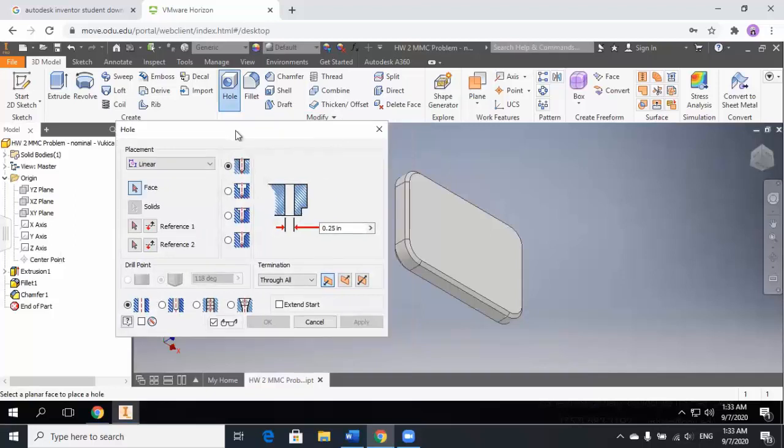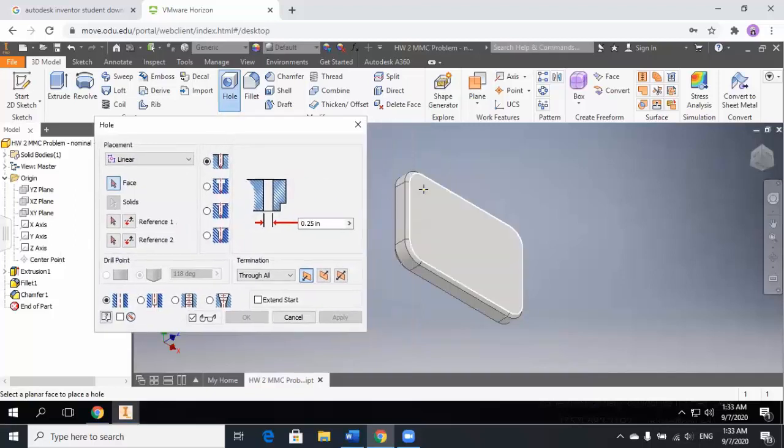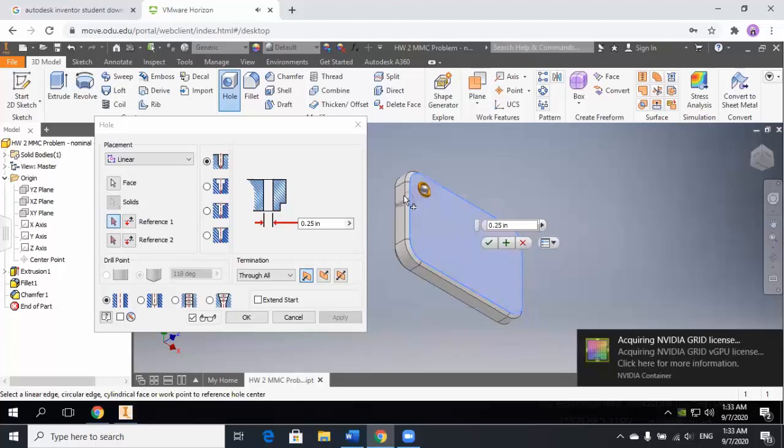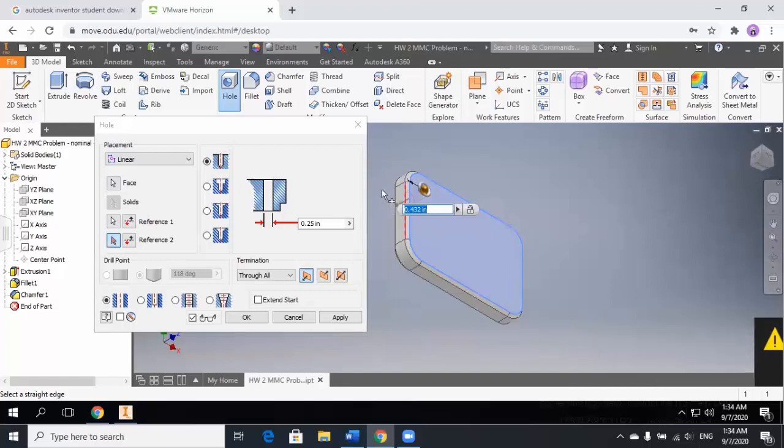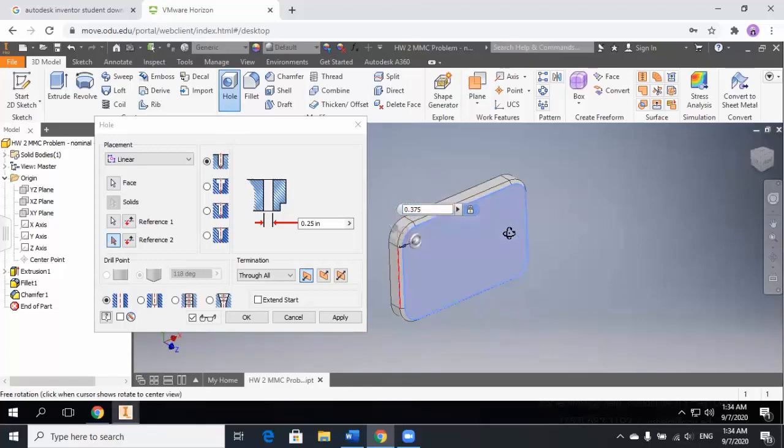So if I put linear hole, I can try to put it here. And then it's asking me, what is your first reference? My reference might be this line. And there I want to put 0.375. And then my second reference, I need to rotate a little bit. My second reference will be this line, and the same 0.375.